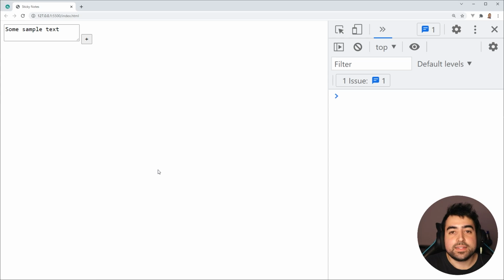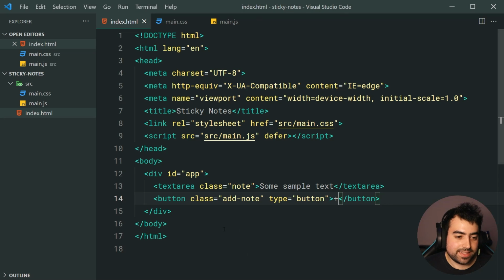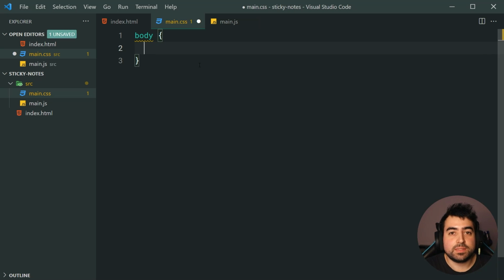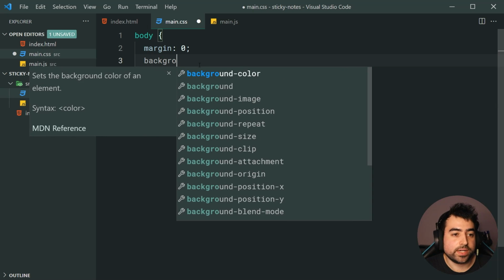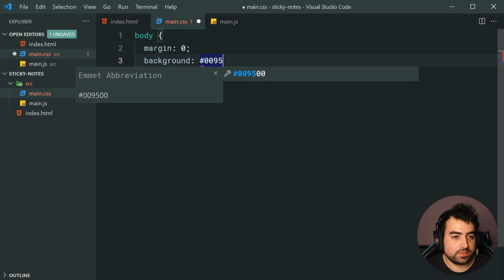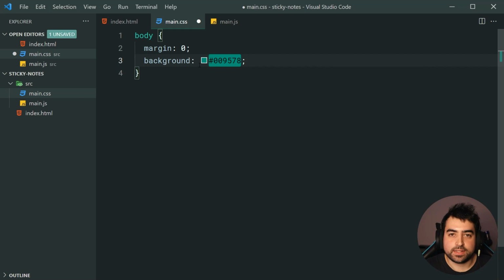Okay, so now let's use some CSS to style up what I just wrote in the HTML. All right, so when it comes to the CSS, we're going to go inside the main.css file and we're going to be targeting the body. So for this, I just want to remove some of the default space which the browser puts in there. So we can say a margin of 0 and a background of a green. So I'm going to say #009578. That is the dcode green color.